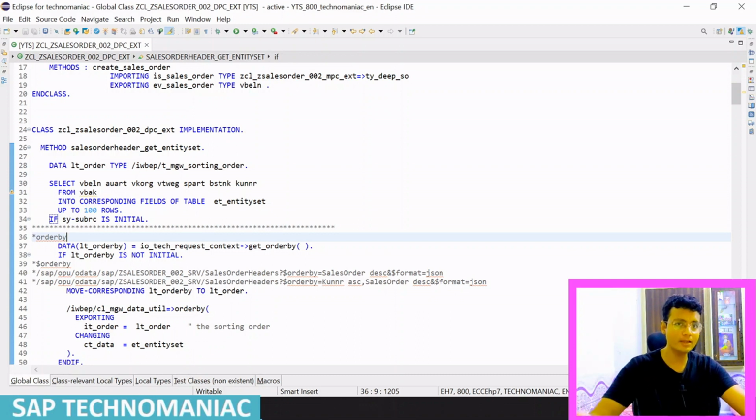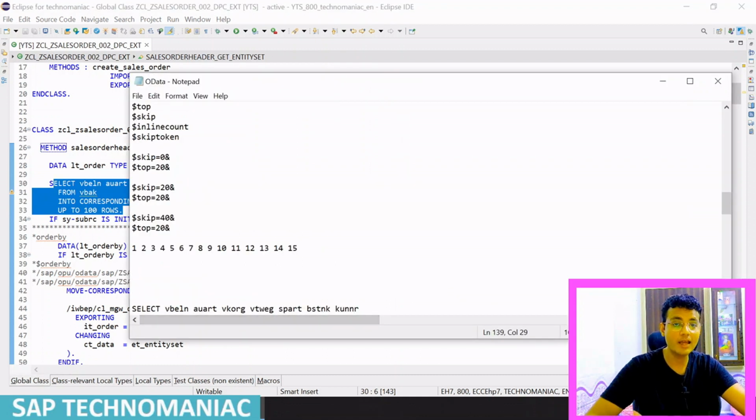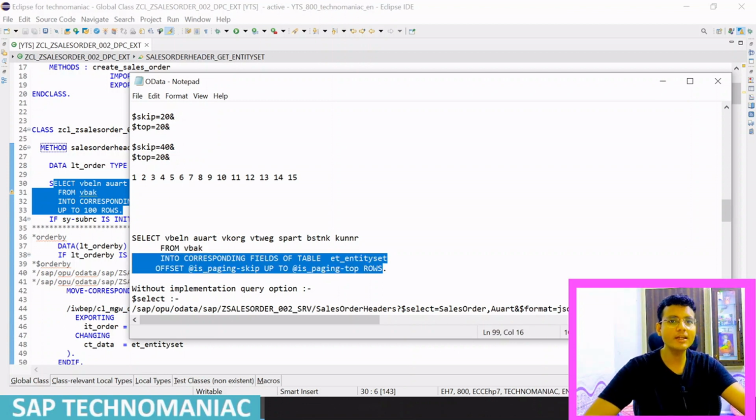So whenever you get the requirement, you have to analyze properly, and based on your requirement you have to develop your code. In this way, there is one more thing we can do here. Since we have only a single statement, if you are working in advanced ABAP, you can write the offset. Because my version is 7.4, but if you have 7.5 and above, you can write the offset and pass the skip value in offset, and in the up to rows you can pass the top value. In that way it will automatically get only those rows which really need to be passed to the front end.